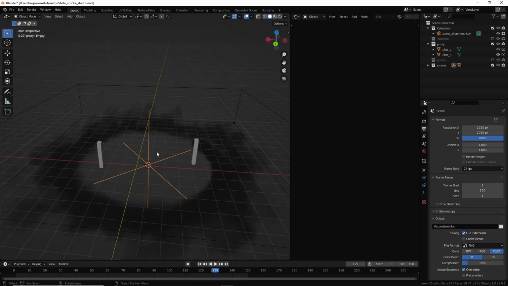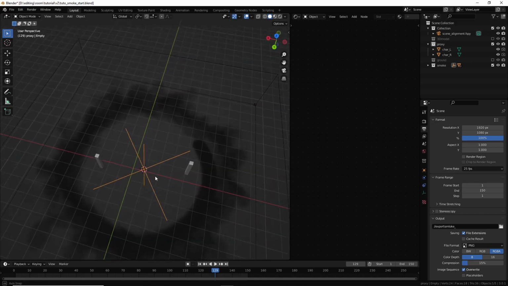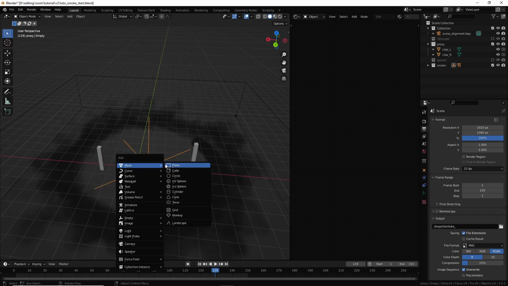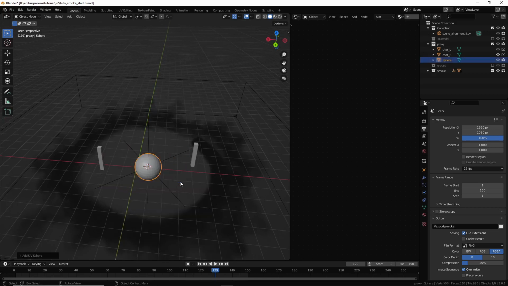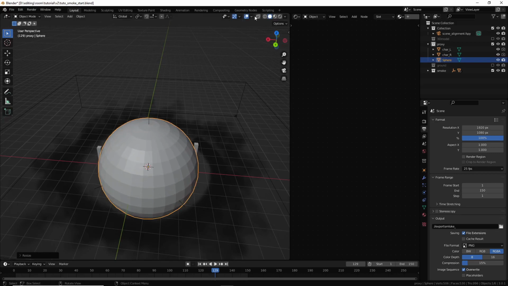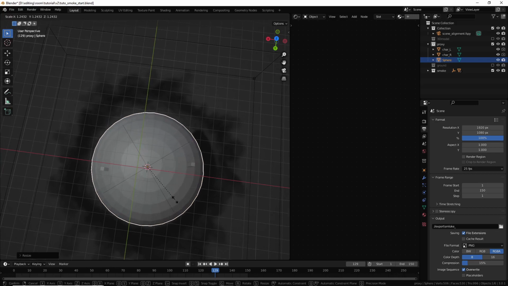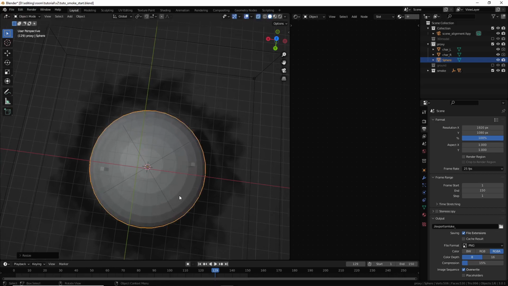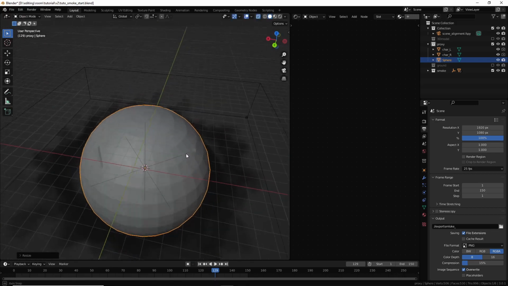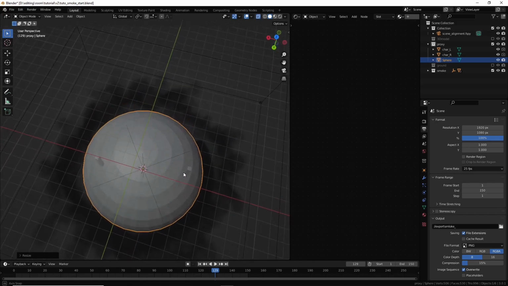and now we can add something to represent the shield. So Shift A, UV sphere, scale it up, go to X-ray. Okay. Now the shield covers both characters' proxies.